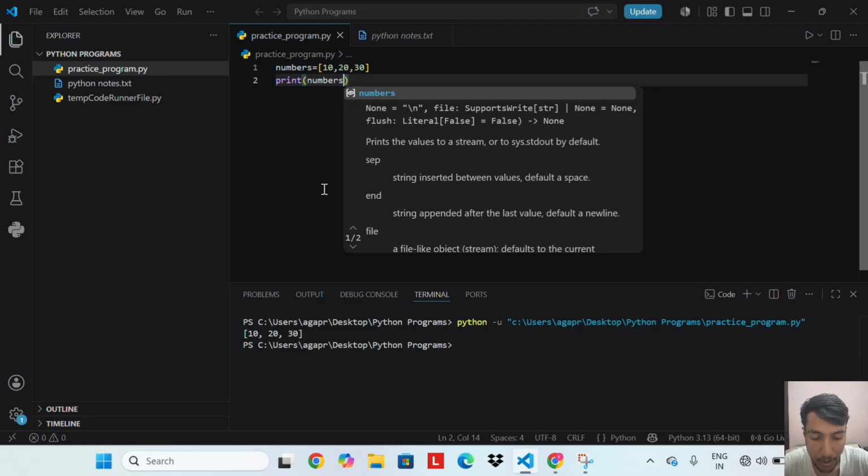A list can store any data types: integers, strings, floats, booleans, even a mix of different types in the same list. There are four key features of a list. It is ordered, meaning elements stay in the order you put them. It is mutable, meaning you can change values after creation. It is index based, so you access elements using position numbers, and it can store multiple data types together.